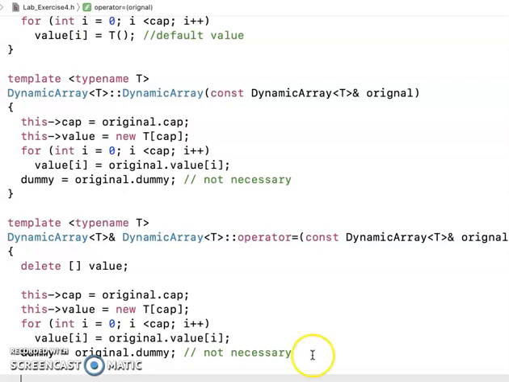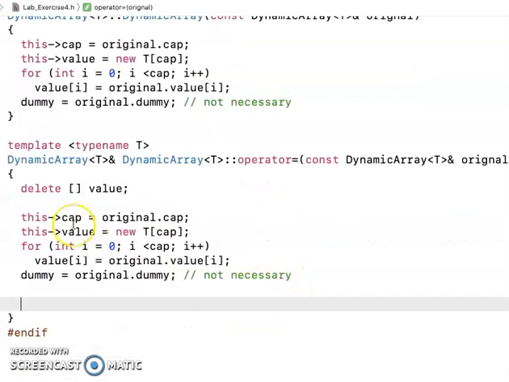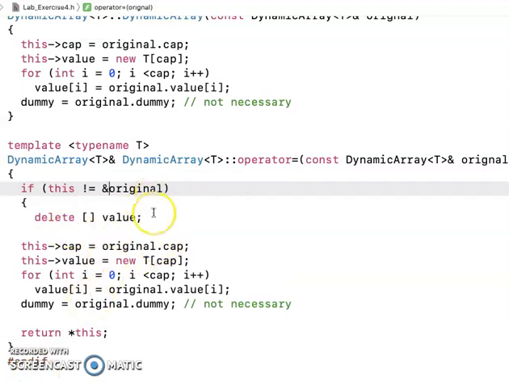After we're done, we need to return because your data type is the dynamic array data type. So actually you need to return yourself. That's why you have the return type the same. But we also need to make sure, check one thing. We need to add one thing at the beginning: make sure this is not equal to the original. We don't want to do a self copy.